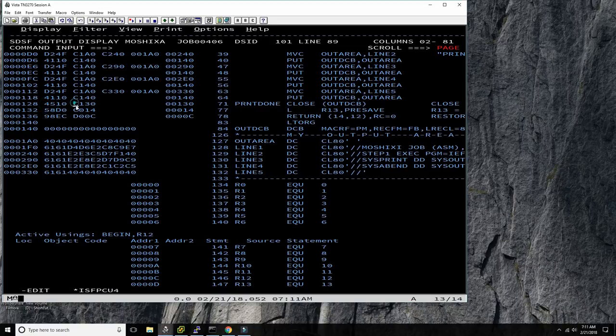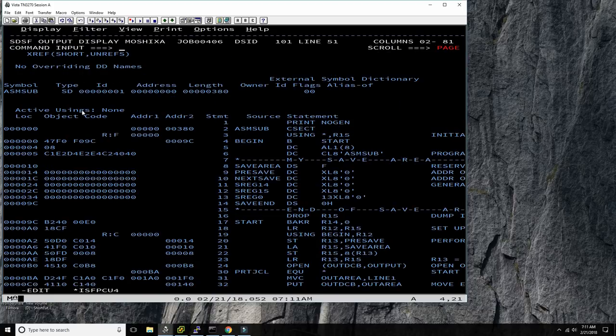And C is the base register, this one. You see everywhere there is a C. This is because we use register 12 as the base register, which is C. And then 0114. Let's see what's in 0114. That's just the save area. So I don't know why it's not. We are saving. Pre-save. Save area.